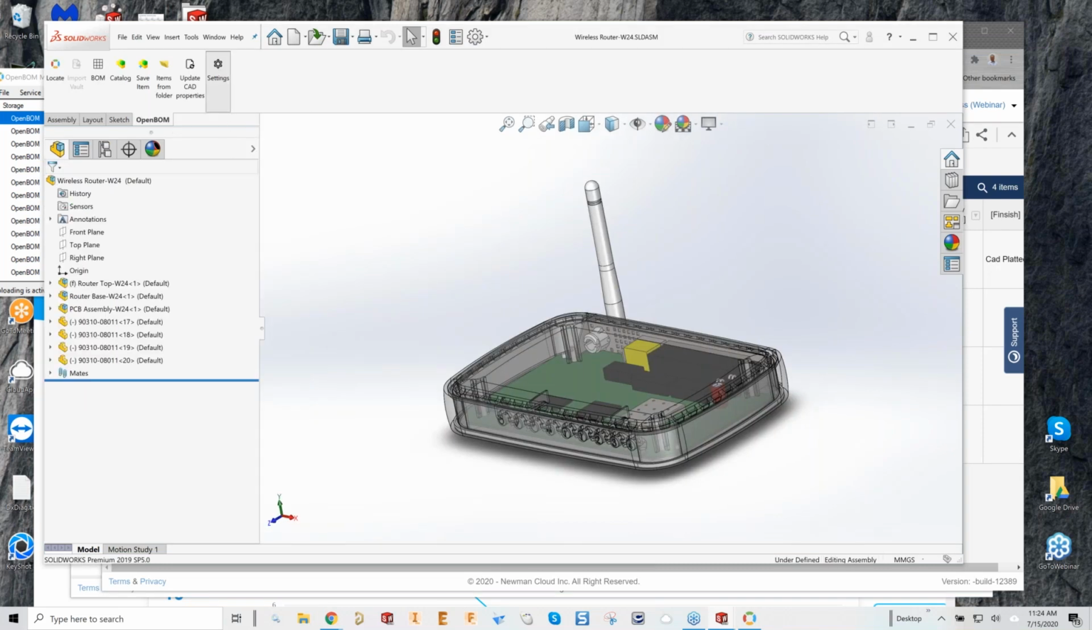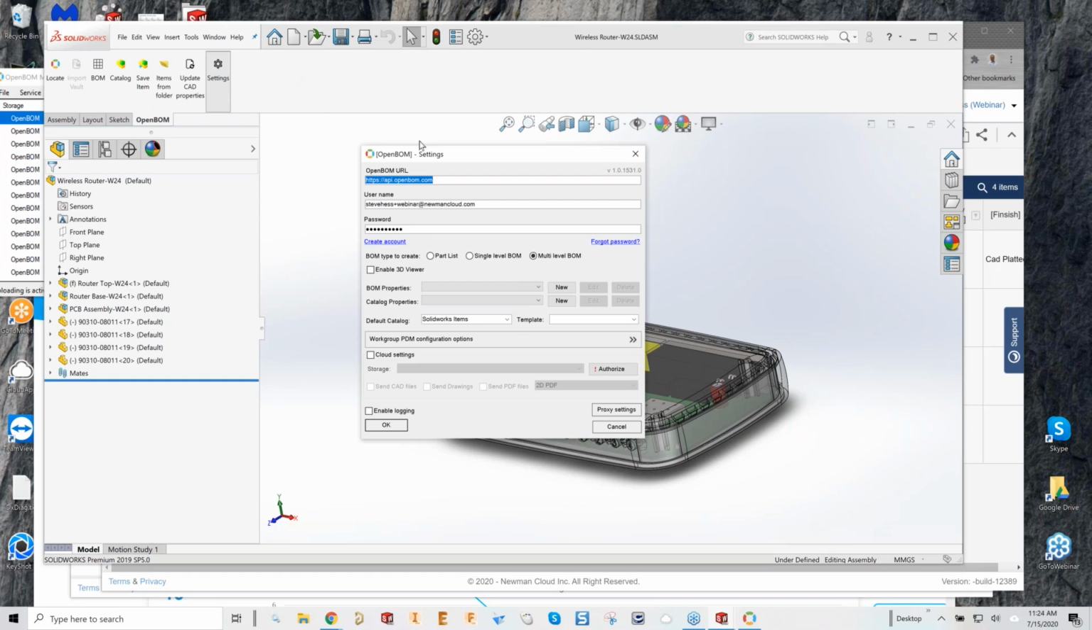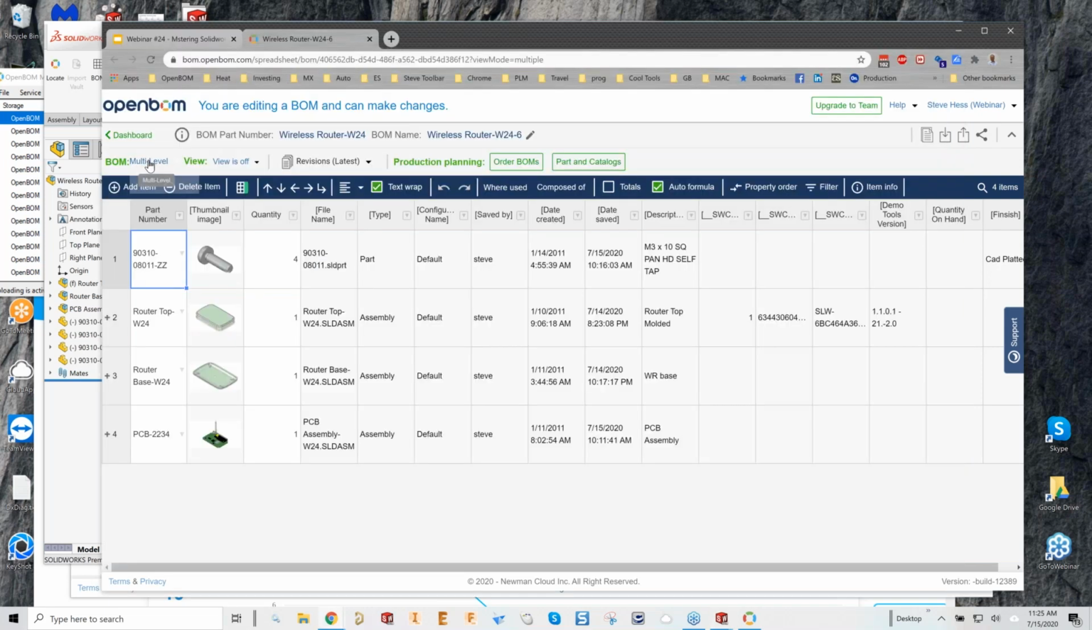and go to my OpenBOM settings. We've already visited this. Most of the information you need to know here is just sign in, username, password. There's a few choices here on what types of BOMs to build. There's documentation on all this. Parts list is literally a flat list. Single level is just the top level, and multi-level is the full BOM structure. I generally work in multi-level and use the setting inside of OpenBOM to switch to the various types.